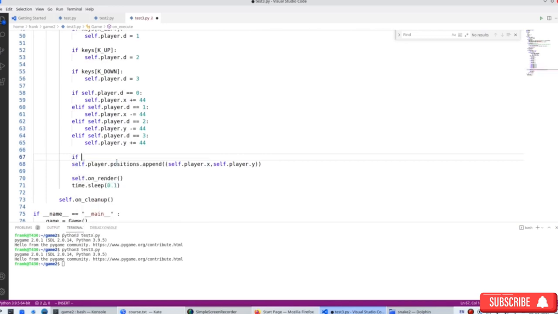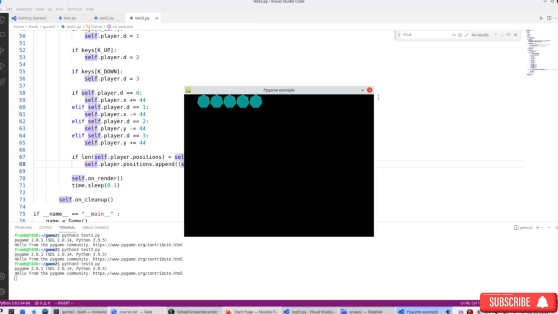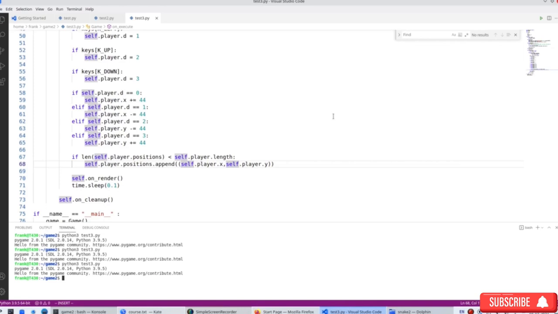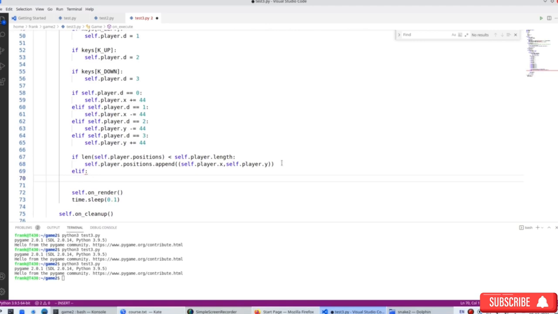And so we can say if the length of the positions is smaller than the allowed length, then append it. So that will limit the length. However, it only does that for 5 positions, and then it doesn't do that anymore because the length is greater than 5. So what you want to do in that case is to remove the old position. So remove the old position and add the latest position.